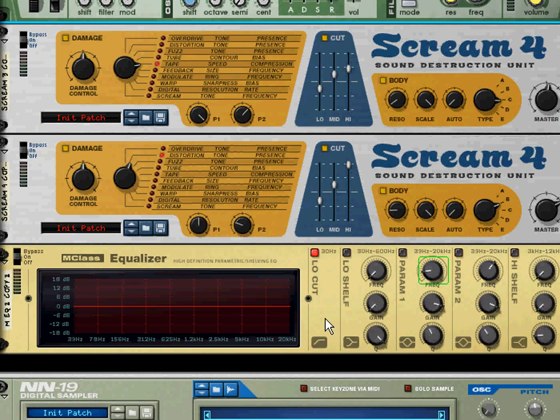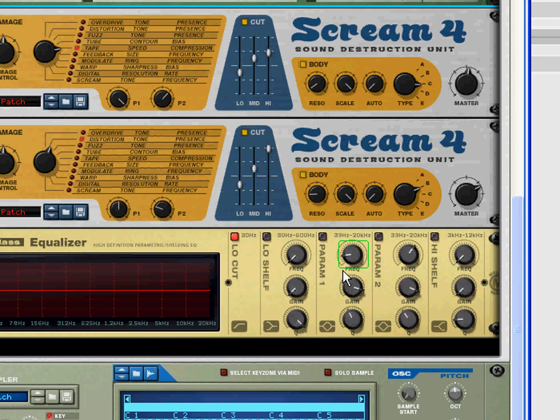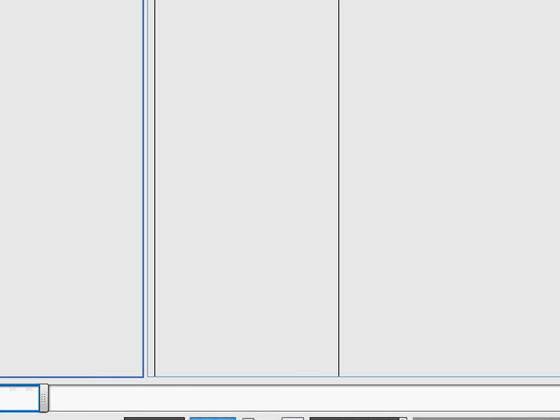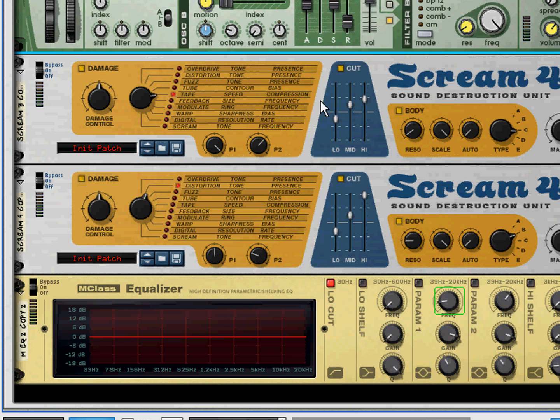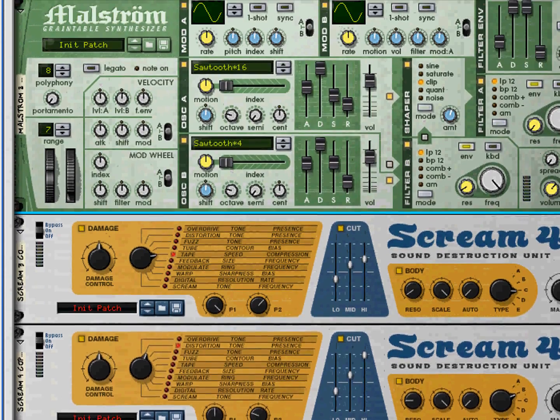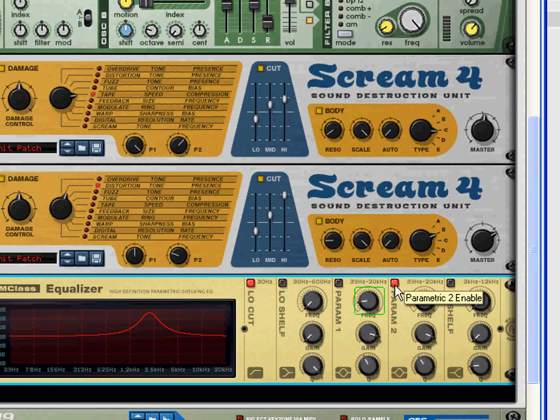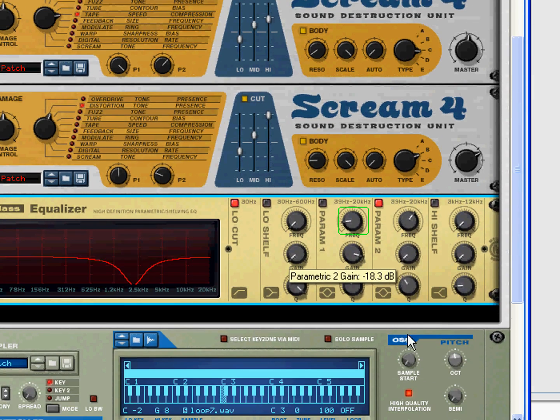So what I'm going to do, first of all, is show you what the noise sounds like, which is this. Quite a gritty noise, as you can tell. So the first effect is this parameter boost or cut. I'm going to show you what it sounds like when we've got the frequencies boosted around about the 2000 hertz mark.